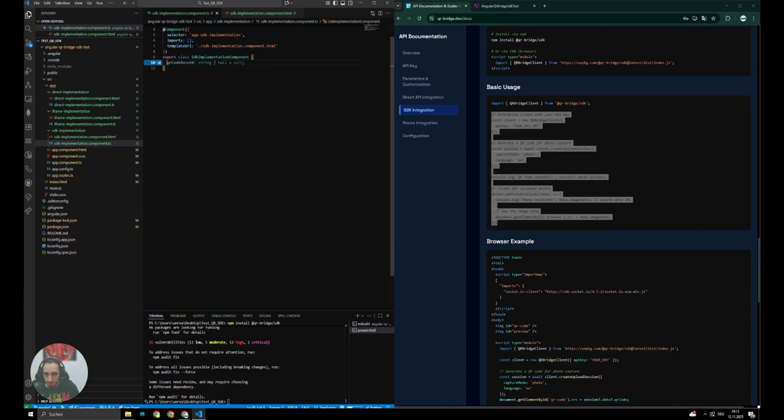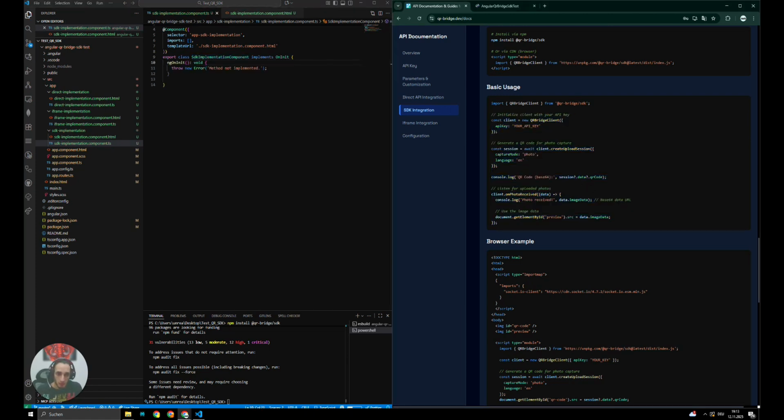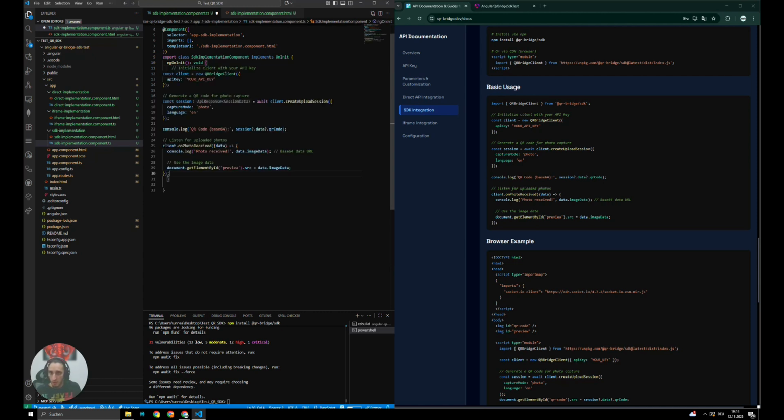Actually, what we need here is a function, because what we see is that this client create upload session is an asynchronous function, and that means the flow is asynchronous, so we need a function, not a constructor. You aren't going to see an error immediately when I copy it, because the engine by default is obviously not asynchronous, so we're going to add an async modifier. We also aren't going to need this document element by ID, because we're doing Angular here.